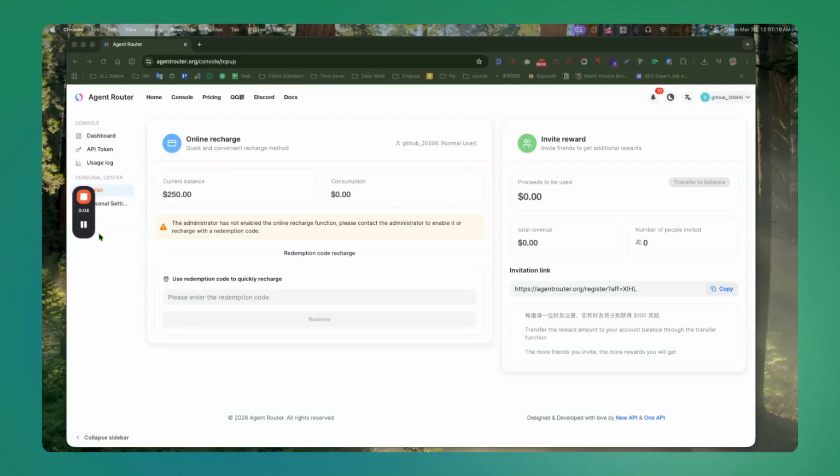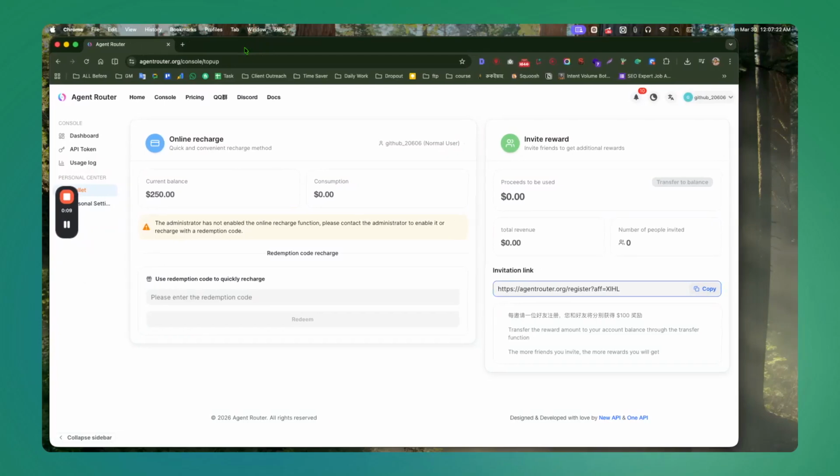Today I'm going to show you how to get Claude API or DeepSeek API or Gemini API for free. Here is a website. I just got this account balance for free, and you can also get this token from here.